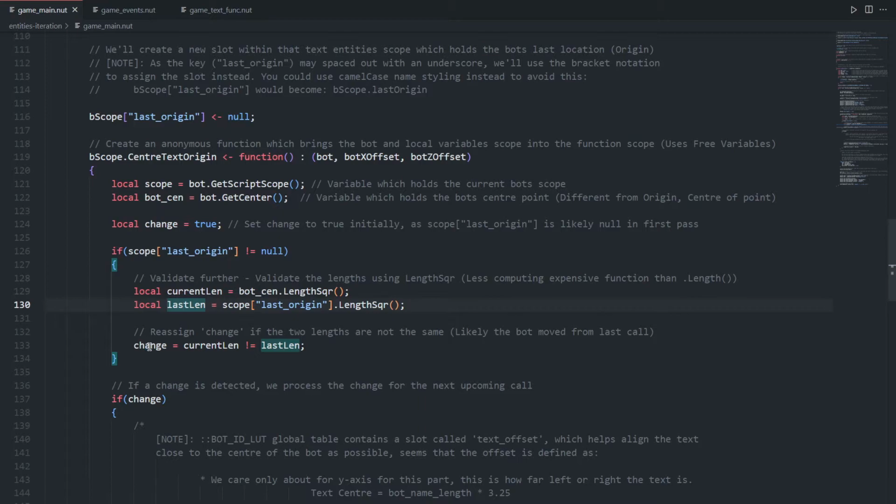This is the detection to change the location of the text. Do take note, we do validate if it's not null, because we can't do a length of a vector if the vector is null. So this will prevent errors.